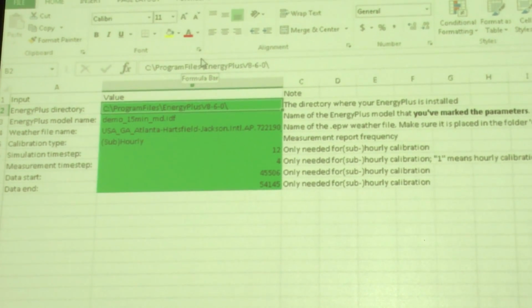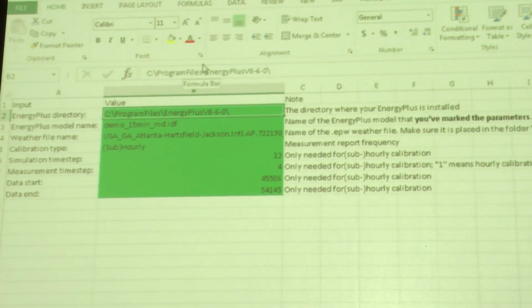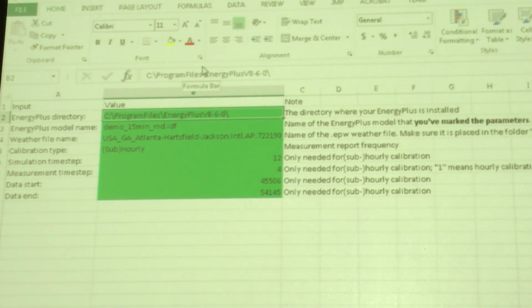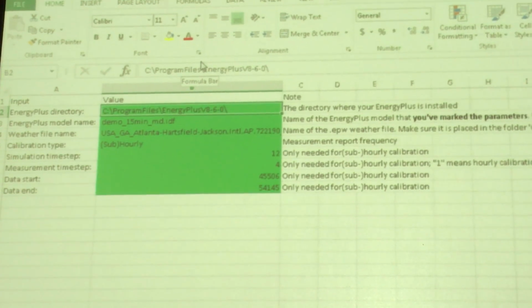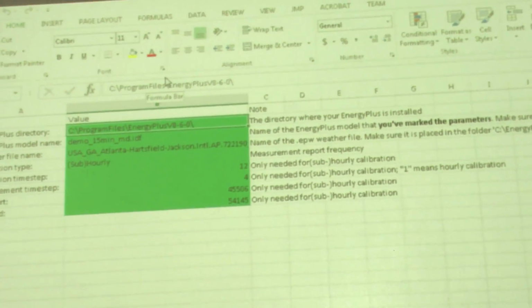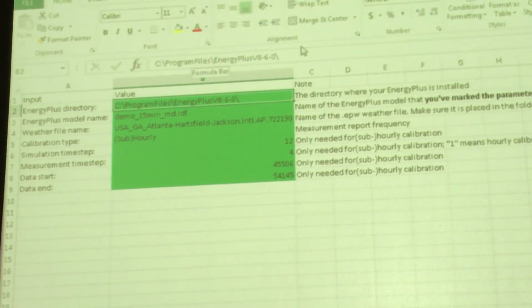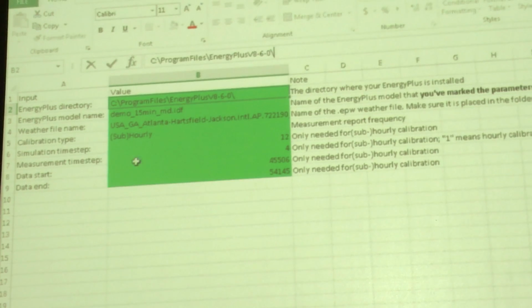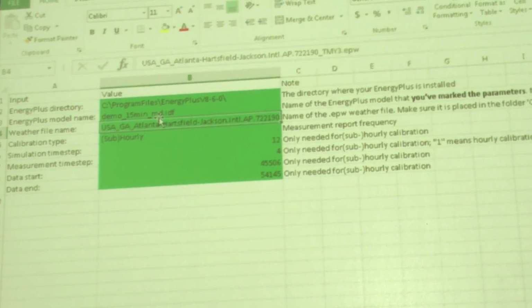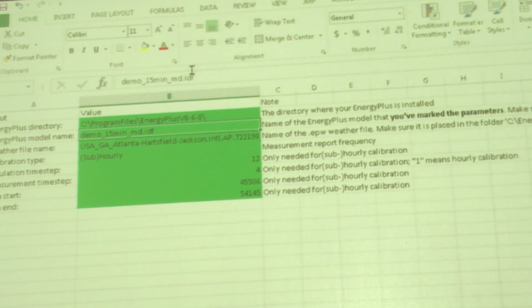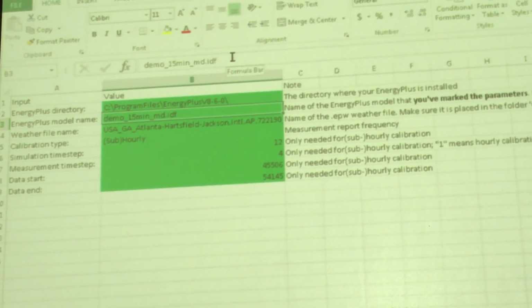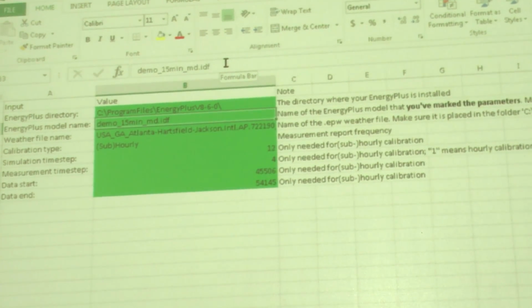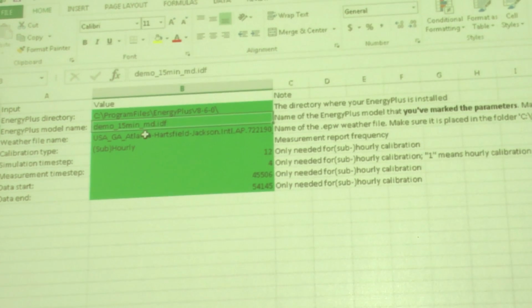I think the default is actually C, and then EnergyPlus. But I don't want my personal preference. Well, as long as they know that they need to be careful with that. Just no space in this. And the second is the EnergyPlus model name. The name is the exact same file. Don't forget the .idf, and make sure it is put in the E+Sim folder.